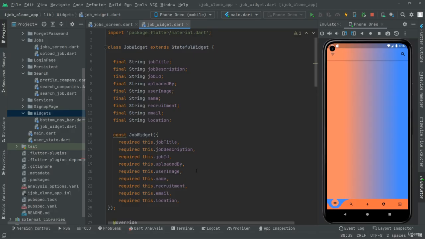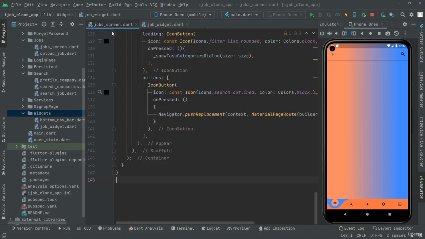Right in the next video we will create a query in order to retrieve the data. Okay, so the query that we will write in the job screen in here.